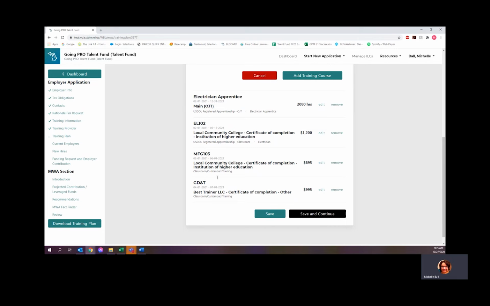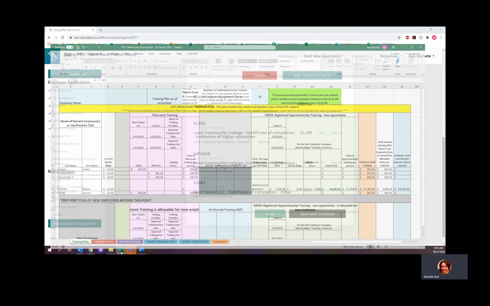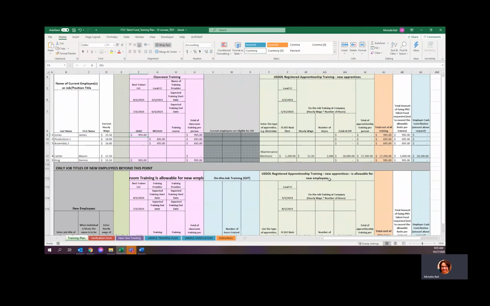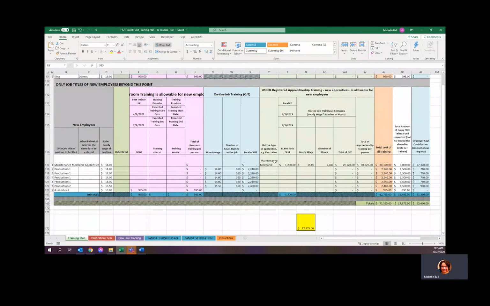So for each type of training that is on your training plan, we would need to have some sort of entry here. So let's just check ourselves and make sure that we're right. We have this GD&T class. We have the manufacturing 103 class. We have entered the community college class for basic electrician. We have entered the 2080 for the hours for the OJT. We've already entered this Best Trainer class. We've already entered this information because we only need to enter it once, even though we're doing it for new hire and for existing apprentices.